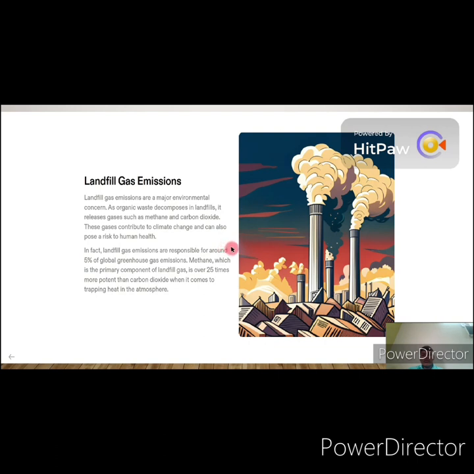Methane, which is a primary component of landfill gas, is over 25 times more potent than carbon dioxide when it comes to trapping heat in the atmosphere.